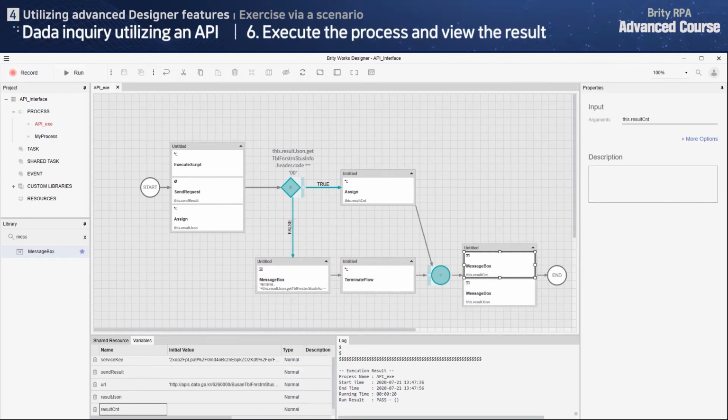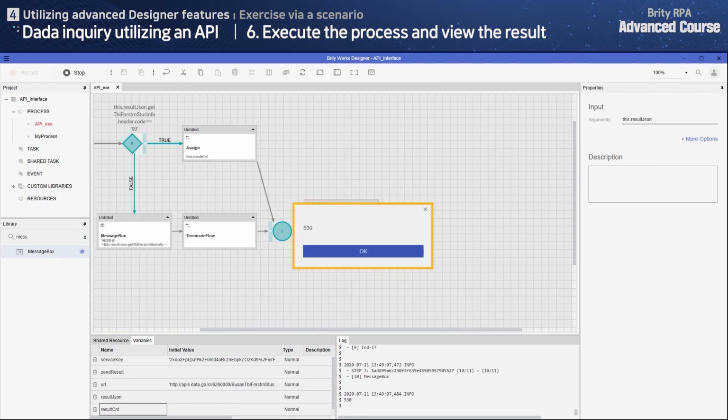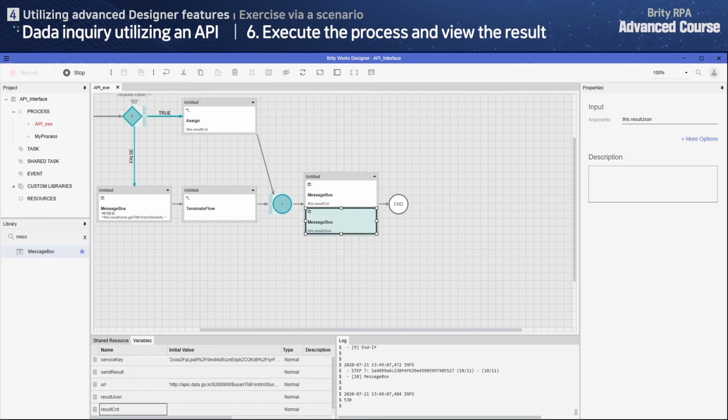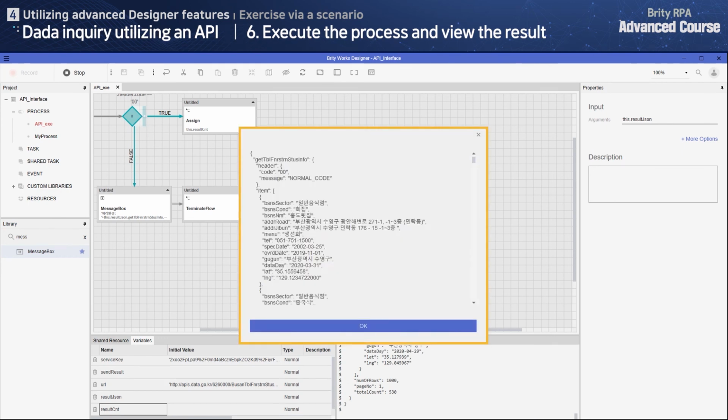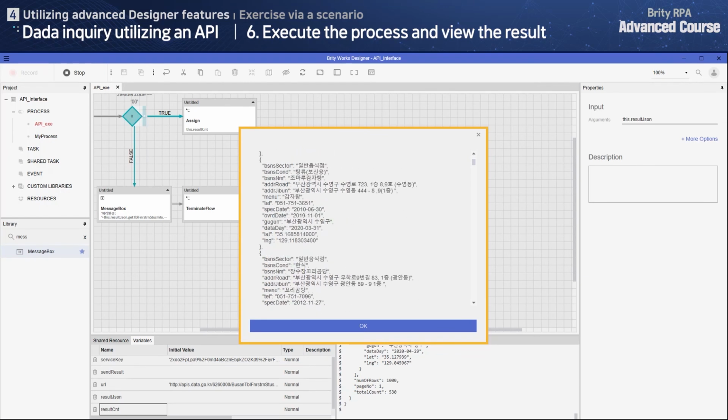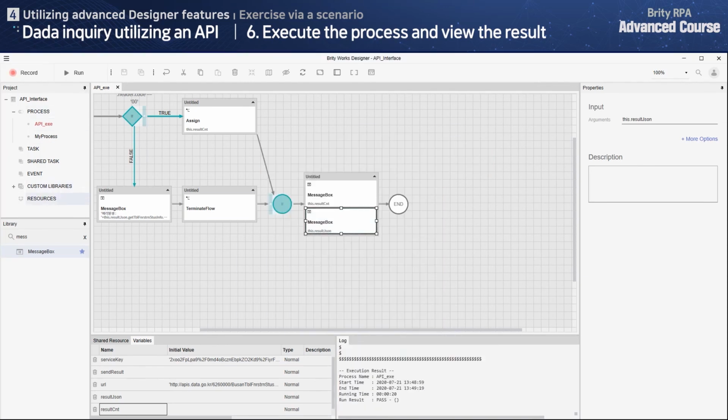Now, let's run the returned result. We can see that the process has been successfully performed, and the total number of items is 530. The returned restaurant information consists of a combination of various values for the business type, industry, and business name. We had information for multiple restaurants returned and viewed the JSON result in the message box.